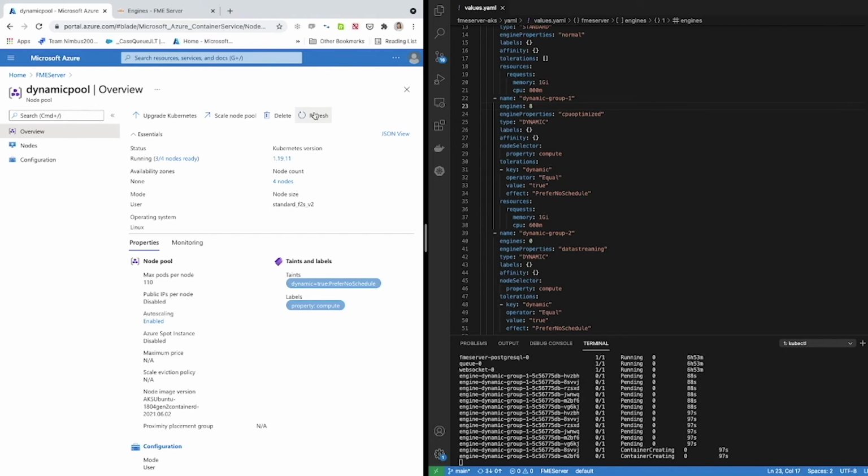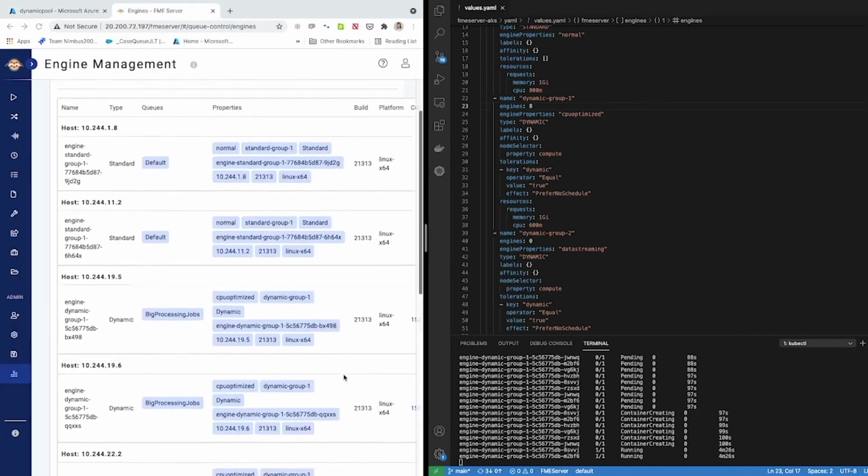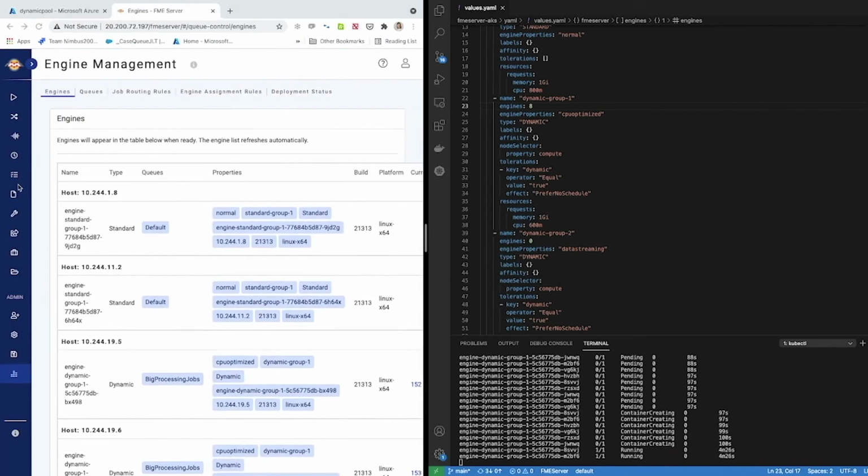Oh, and you can see it's already scaling up pretty fast. It knows how many engines we need, so it can work out how many nodes it needs. You can see 3 out of 4, now 4 out of 4 nodes are ready. And we can also see in the terminal window that it's starting to create a lot more of those dynamic engines. So now we can go back and check our running jobs page.